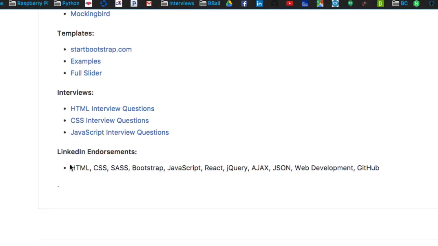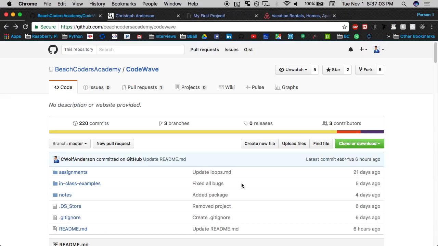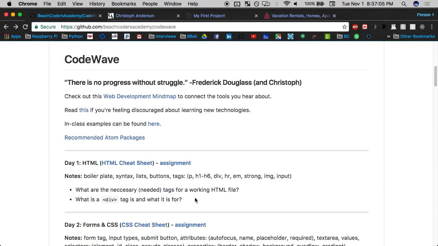So we're going to go into HTML, CSS, Sass, Bootstrap, JavaScript, React, jQuery, Ajax, JSON, web development, and GitHub. All right, so that's really it for the curriculum page.